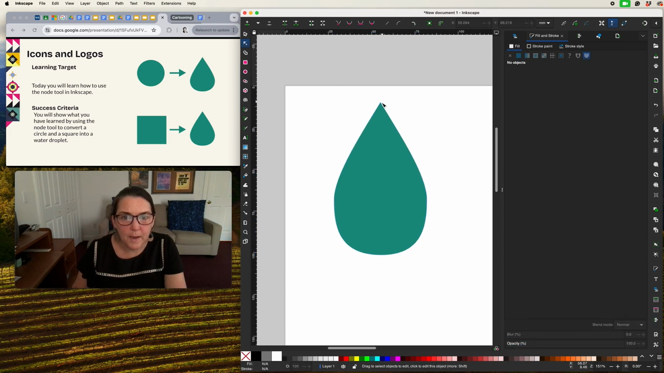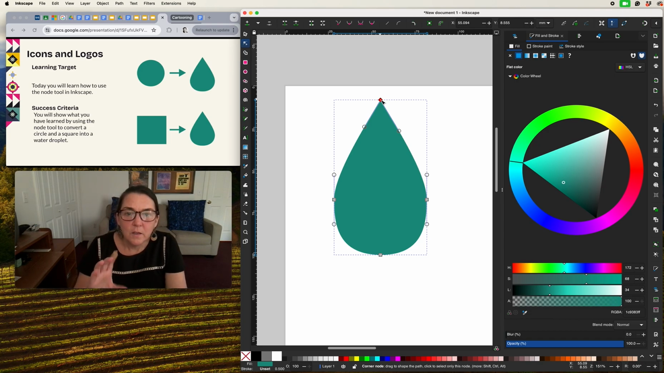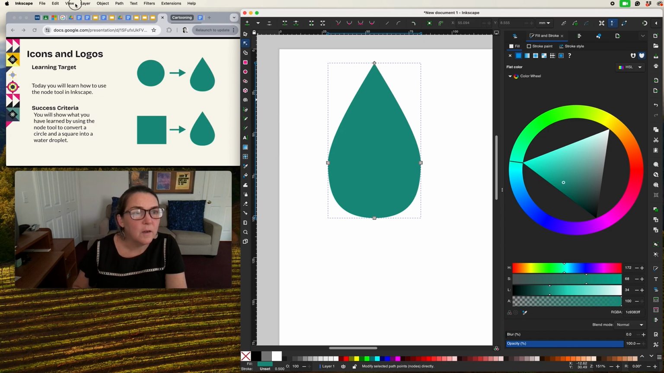All right, I could go back up to the top and change this, but now I see there are two nodes right on top of each other. So I could take those nodes and join them back together, and then with Control, now I just have one node that I could use if I wanted to make my water droplet taller or shorter. All right, so there is our first object.